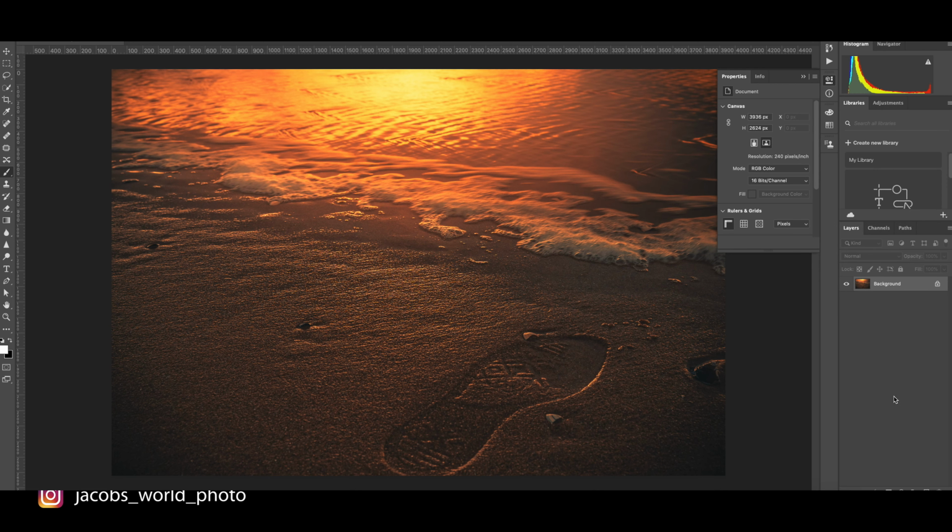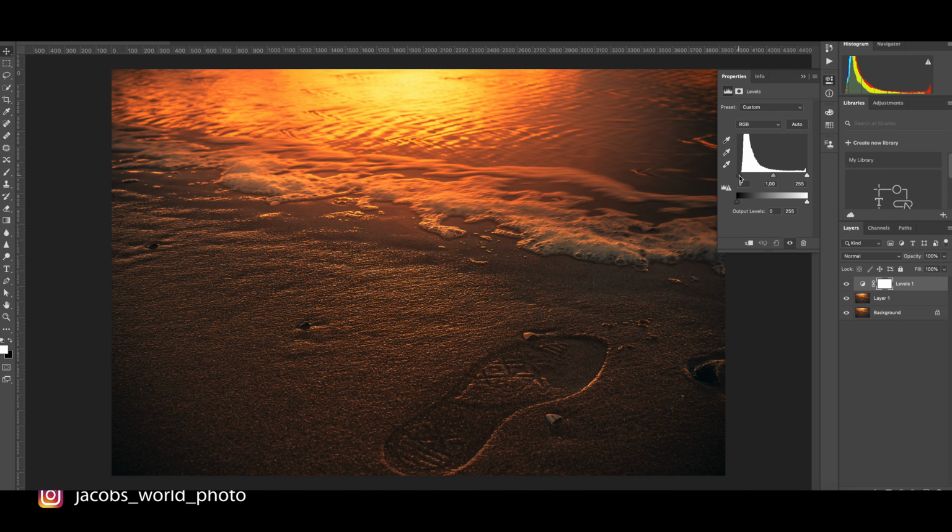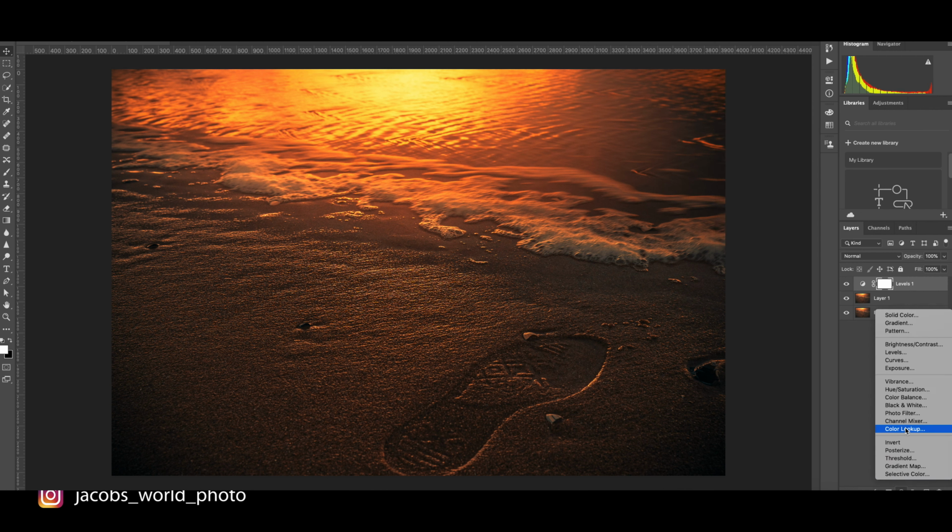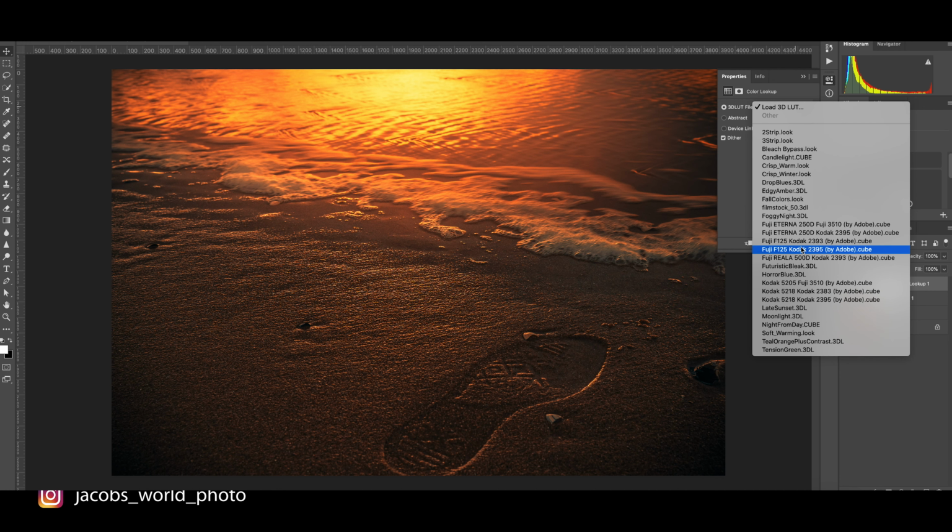The first thing in Photoshop is to duplicate your background layer, because we want non-destructive editing, so we want to keep the original photo as it is, and we will work with the first layer. The first thing is I want to create a levels adjustment layer, and I will decrease the black so we get a lot more contrast, maybe like this. That's looking good. Then I apply a color lookup, and the color lookup I always use in my sunset photos is Fall Colors.